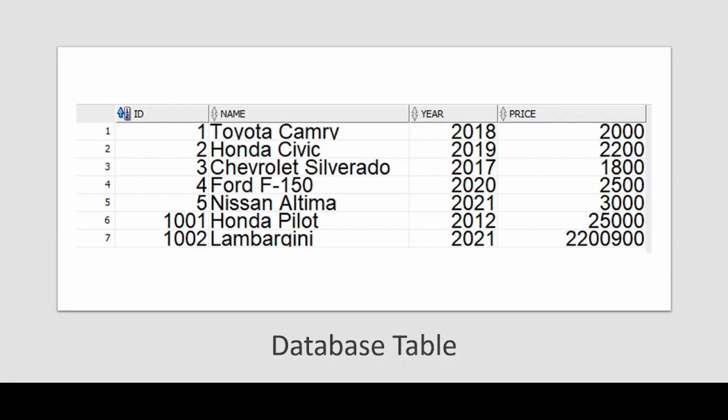And we see the data. So this is the database. This is a collection of related data, like data for cars. So we have rows and columns. We have columns: ID, name, year, and price. ID is one column, name is another column, year is another column, and price is another column. So there are 7 rows. The first row: ID is 1, name is Toyota Camry, year 2018, and price 2000. So that is one record.